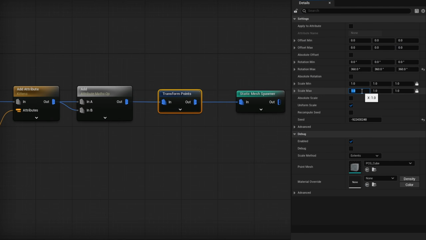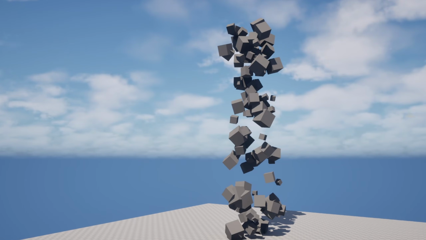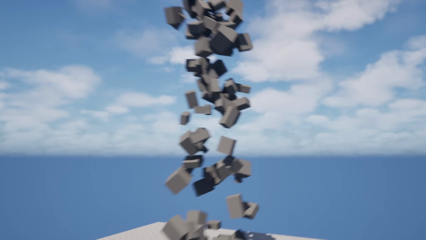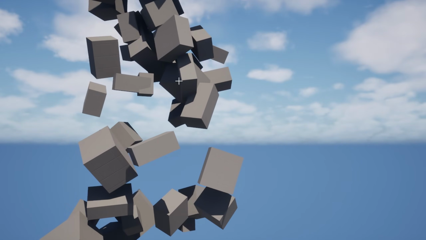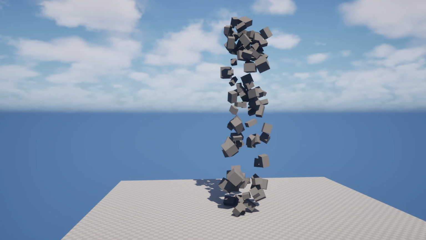We can also give it a minimum and maximum scale, so we can have it scale between 1 and 3. And you can see now it's becoming a little more interesting because it's now scaling the cubes as well. And by default, uniform scale is on. If you go ahead and just disable this, well, now every individual axis is scaling differently. Now, let's say you weren't quite happy with this setup. You kind of want to randomize the scale a bit.